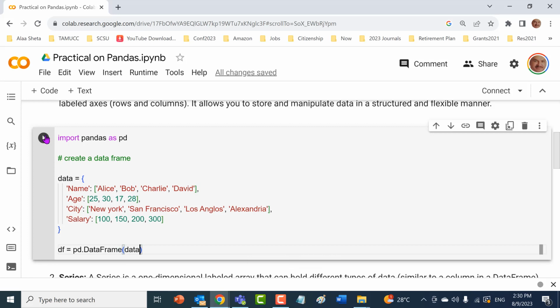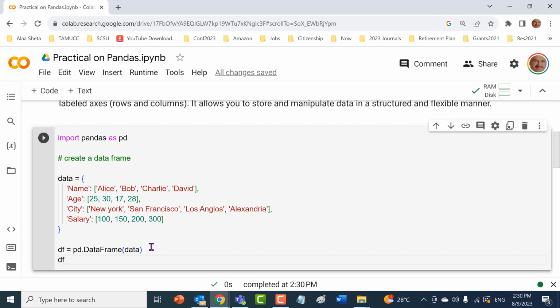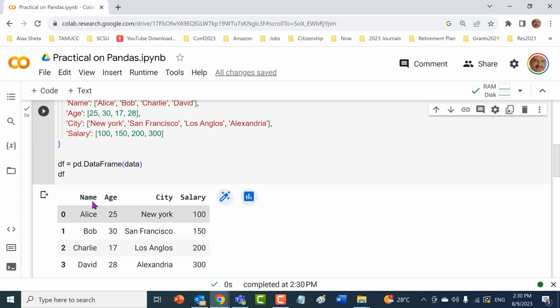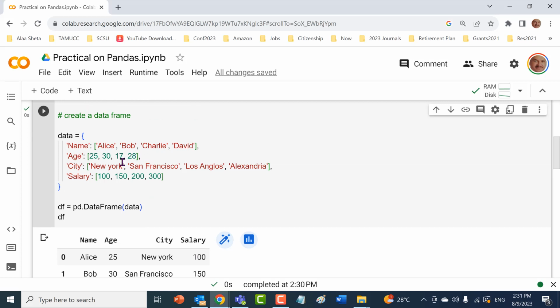Okay, now if I execute this, nothing is going to happen. If I add df like this, df will be printed on the screen. Here we see the first column is the name, which has Alice, Bob, Charlie, David. Second column is age, and then city, and then salary. Okay, let me just make this capital and so on.